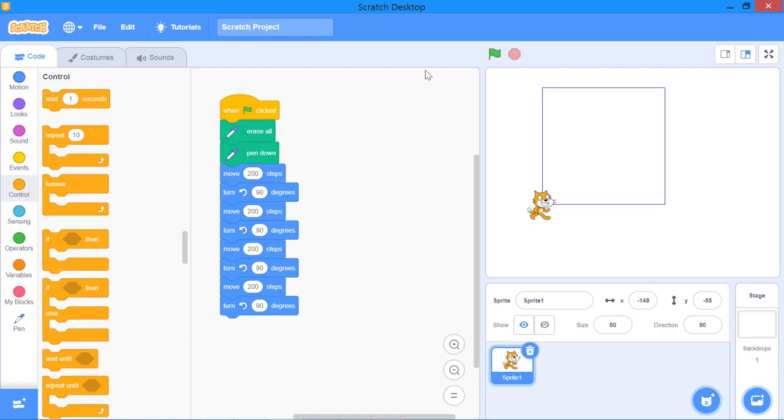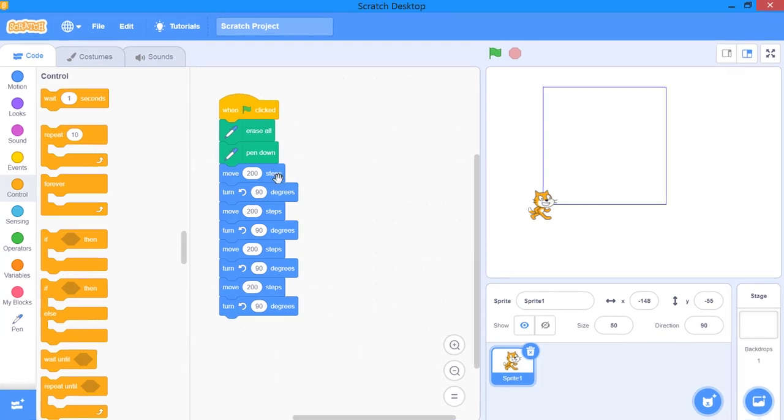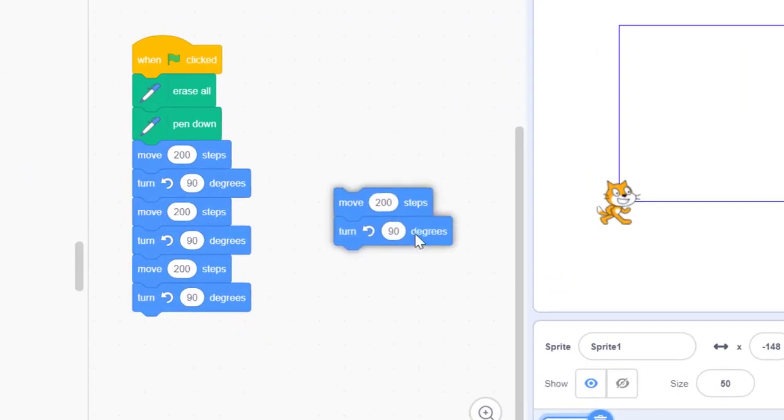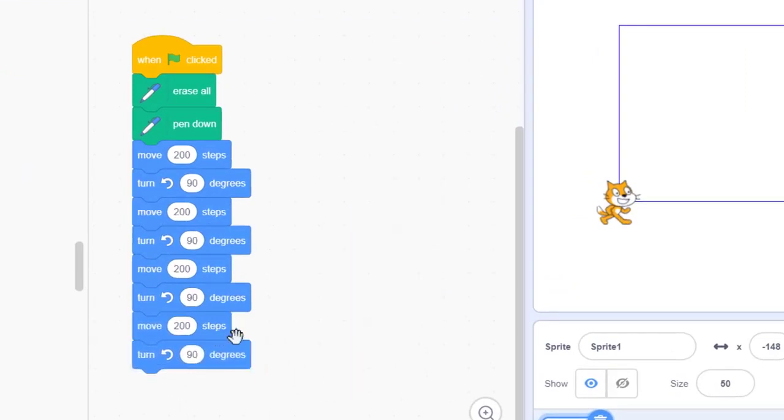Now coming back to creating a square in Scratch, if you look at the number of blocks in the program, you can see that there are lots and lots of blocks to create just a simple square. If you look closely, you will notice that this move 200 steps and turn 90 degrees is repeating 4 times.